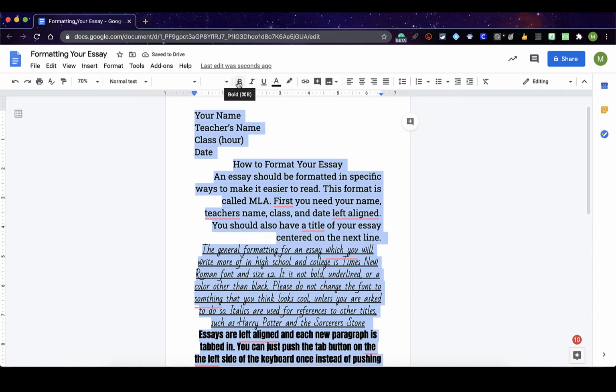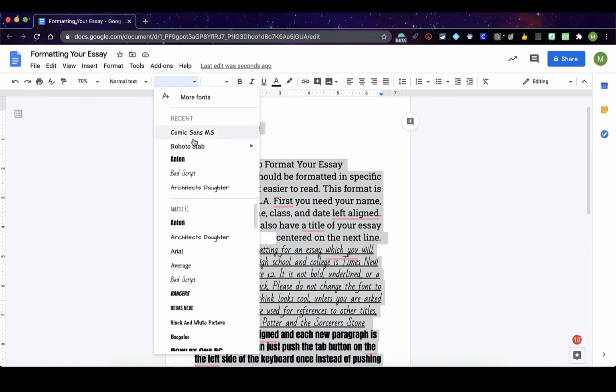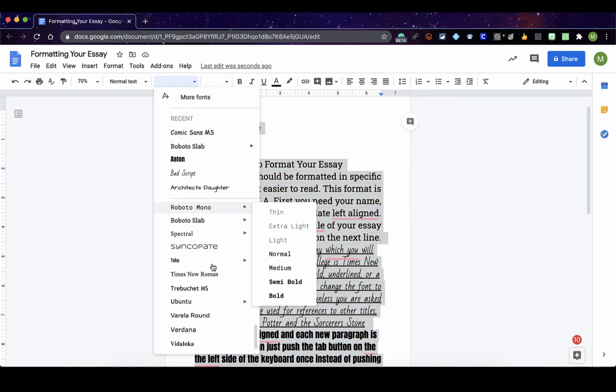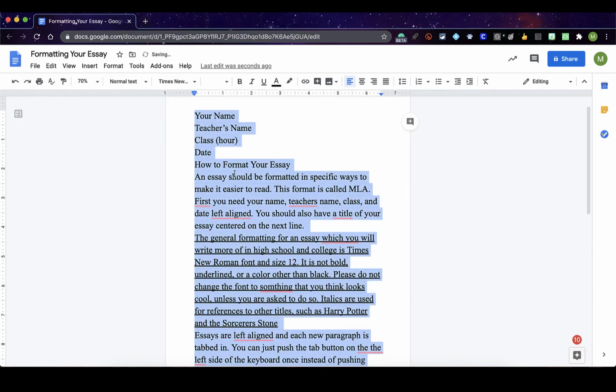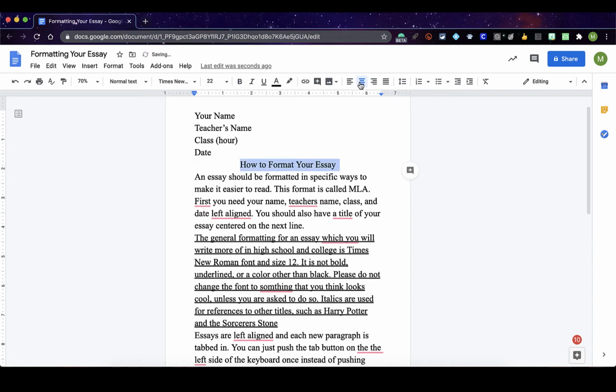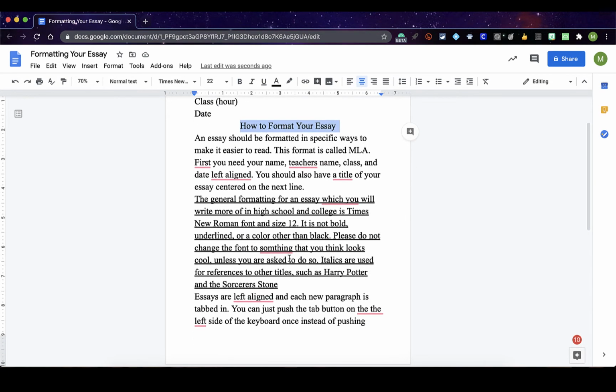Okay. I'm also going to change my font, which is the text, kind of how it looks, to what's called Times New Roman. Okay, it's a standard, boring format, but it's generally what essays use. Okay, the other thing you're going to do is make it left aligned. Now, I had highlighted my title, so I'm going to have to change it back to center. But the format should be left aligned.